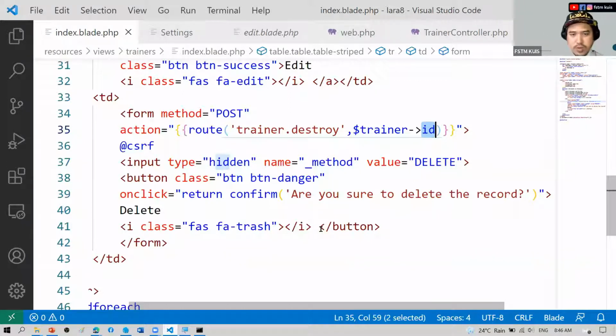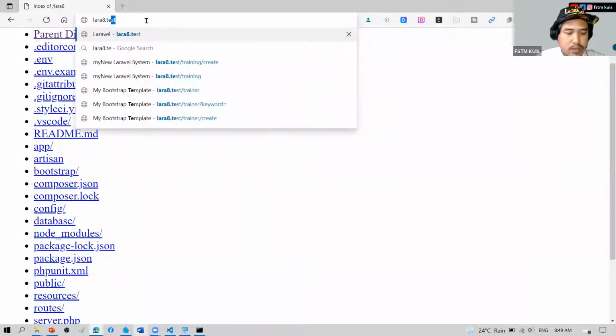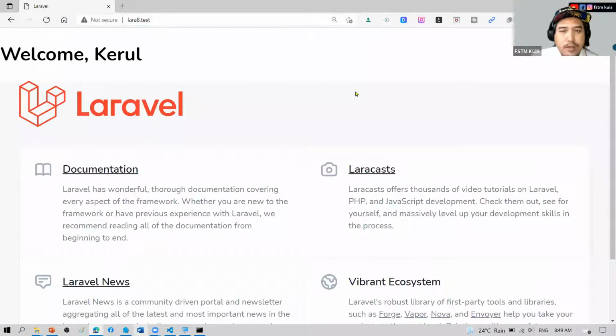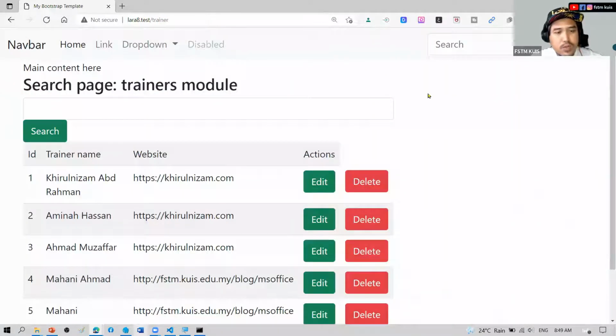Okay, we check first whether this UI is working or not, because later we'll go to the destroy method and do the actual delete record. So currently we are in the interface. I need to check whether this interface is workable. Try Laravel8.s slash trainer. This will point to the index.